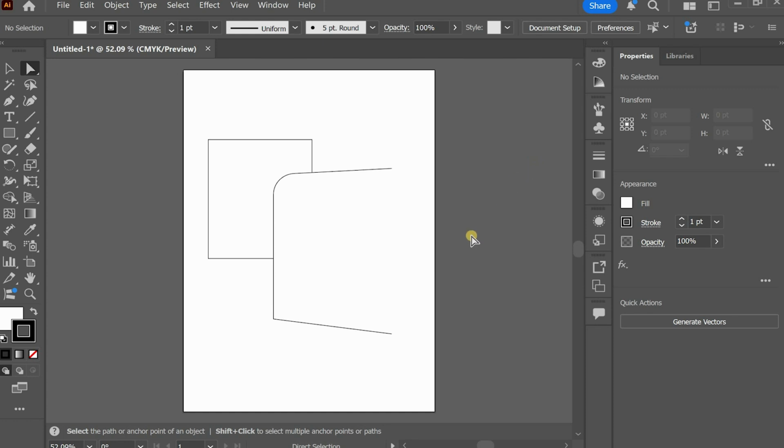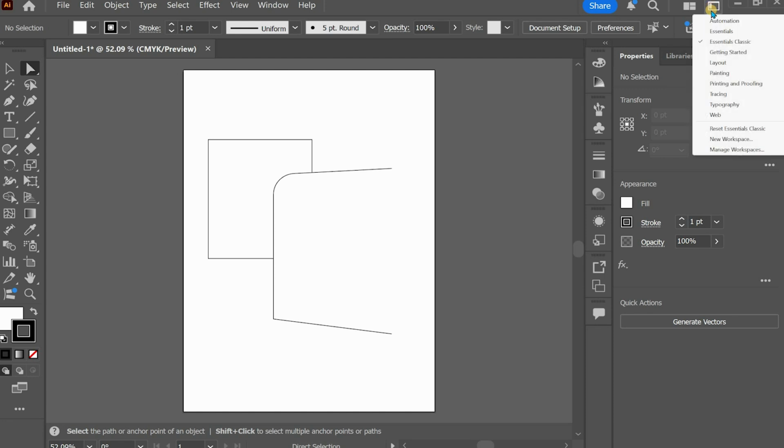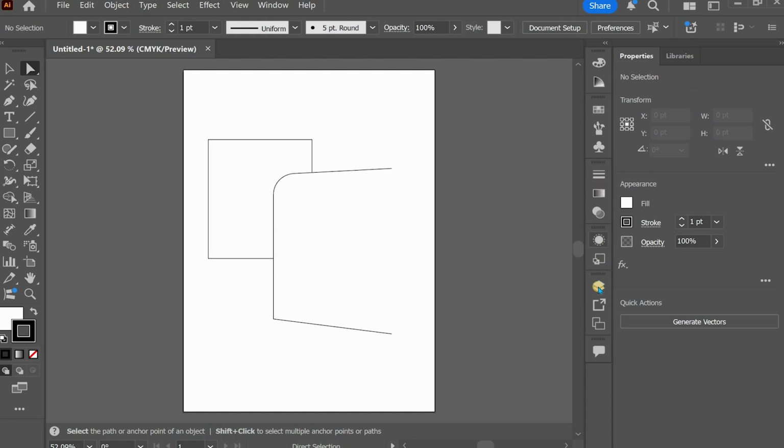Or if things look totally messed up and you just want Illustrator to go back to how it looked when you first opened it, go to the top right corner of your screen, click on the workspace and choose Reset Essentials Classic. And that's it. Everything's back in place.